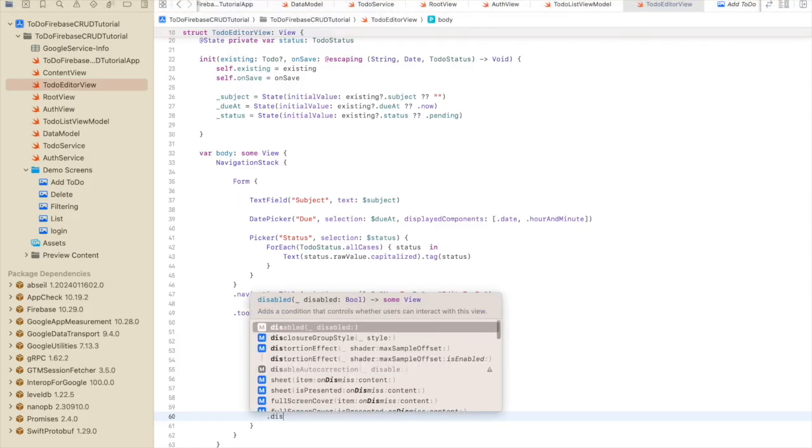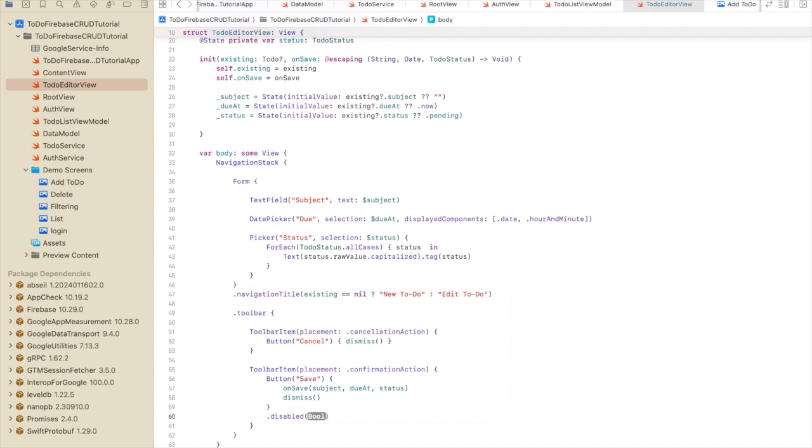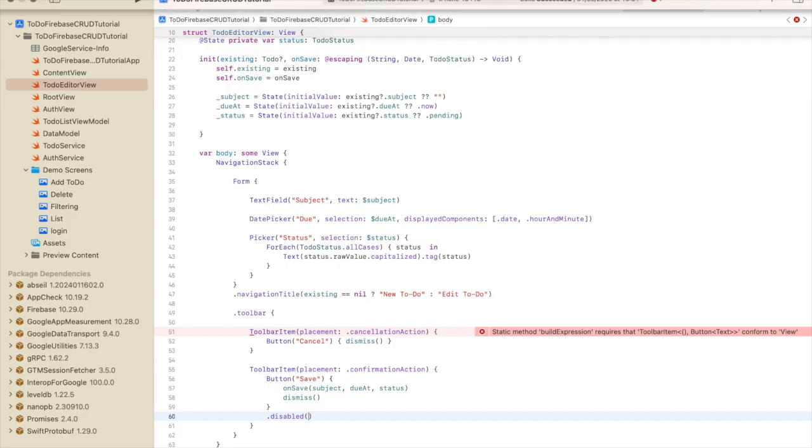And we also need to disable the button if the subject is empty, because each to-do needs to have a subject. For example, a to-do for, what's the date today? A to-do for like Monday the 22nd of September could be to wash the car. So the subject for the to-do would be to wash the car.